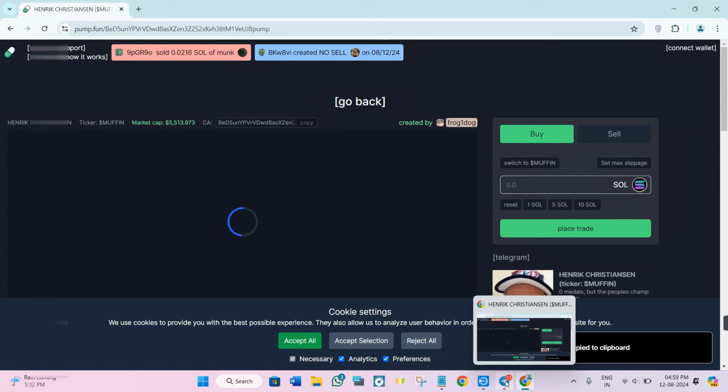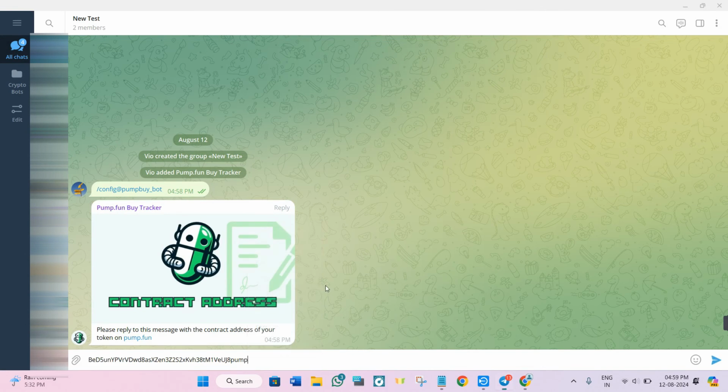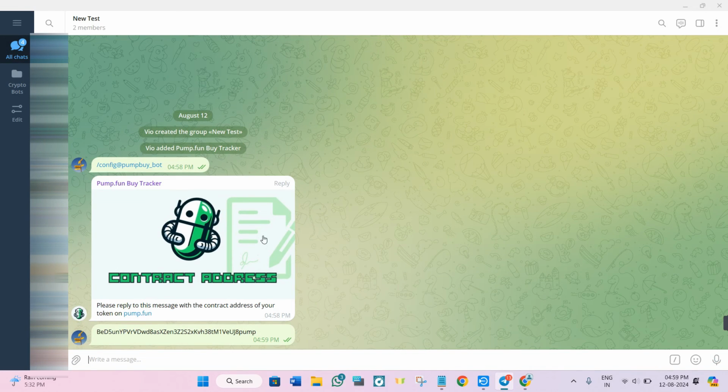So you just have to copy it from here, then go back to your group and paste the address in the section and press enter. After that, you will be able to start using the Pump.Fun bot in the Telegram group.